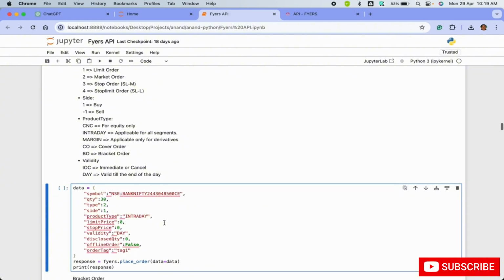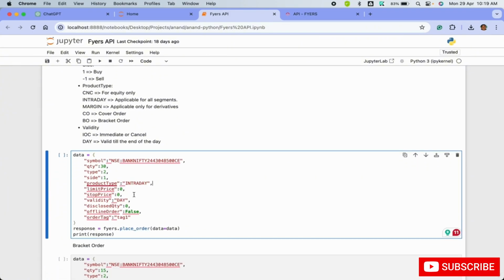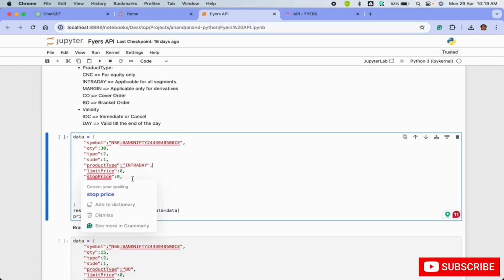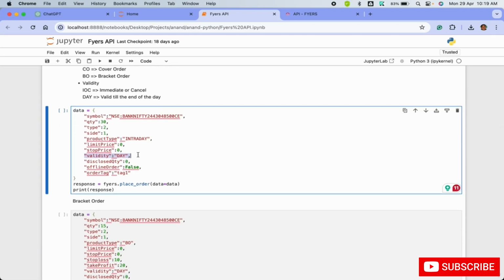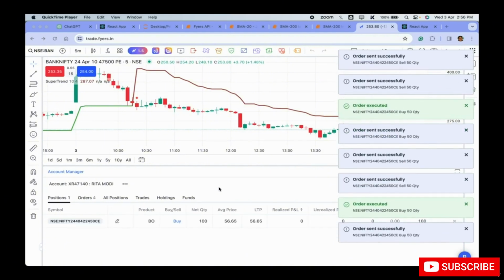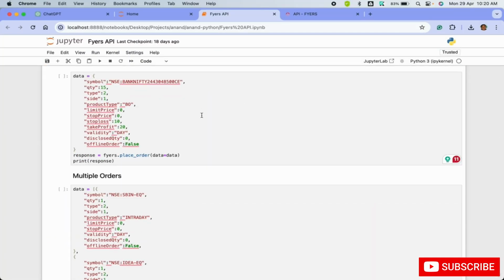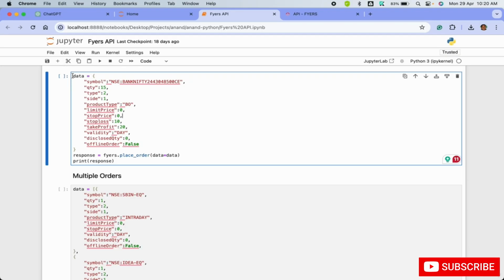Product type intraday. Limit price we are not giving because it's a market order. Stop price we are not giving. This validity is day. It means the order will stay there. It will wait for execution. Offline order false, and order tag we are giving tag 1. And when we run this command, we are going to place an order. So let's click this.